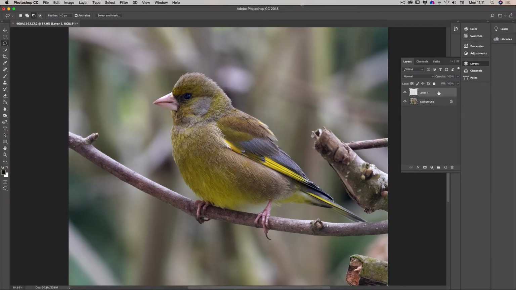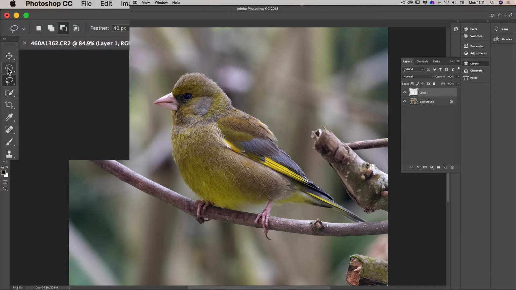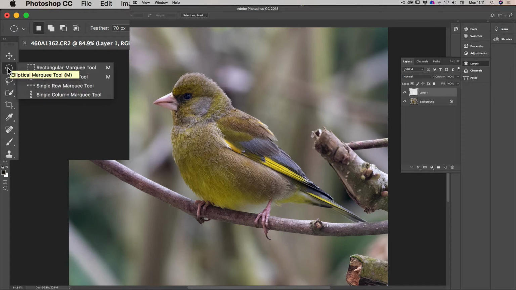And what we're going to do with this is to learn another tool now. And that tool we're going to learn is called the Elliptical Marquee tool. So it's usually second down on the tools on the left hand side, and if you hold down the mouse you will see the different selections. And I want the Elliptical Marquee tool.